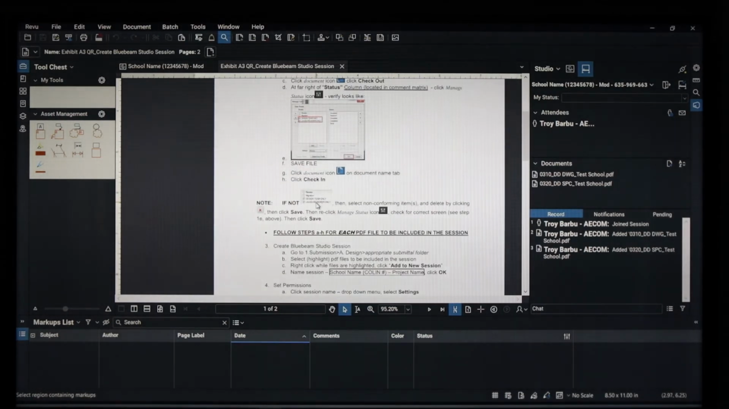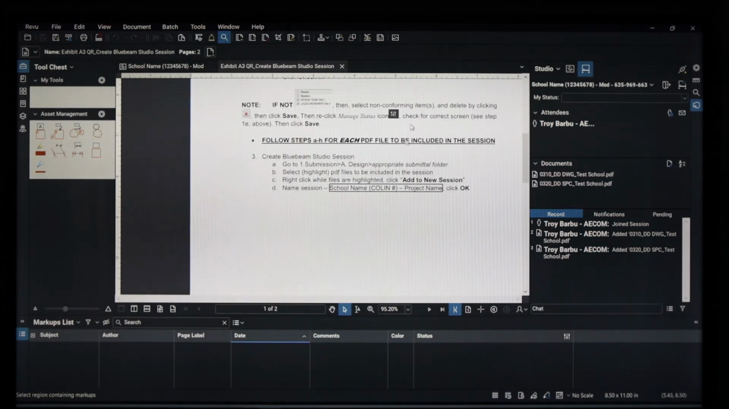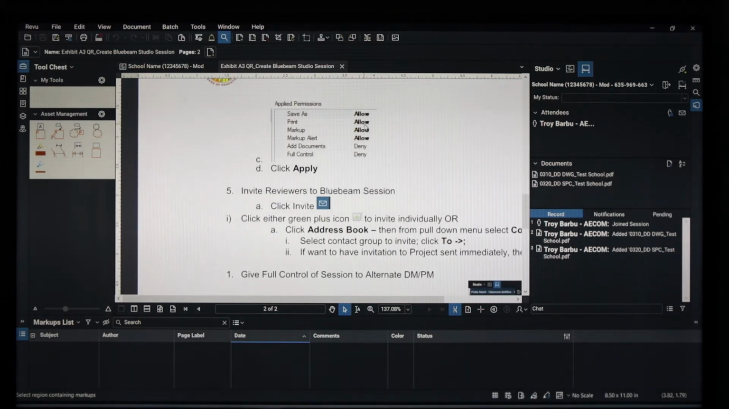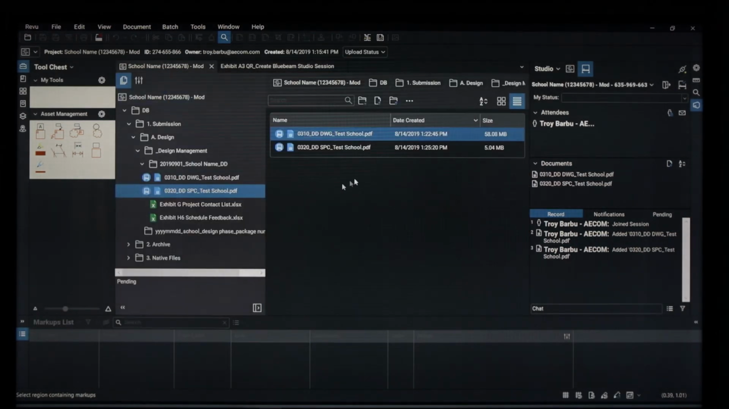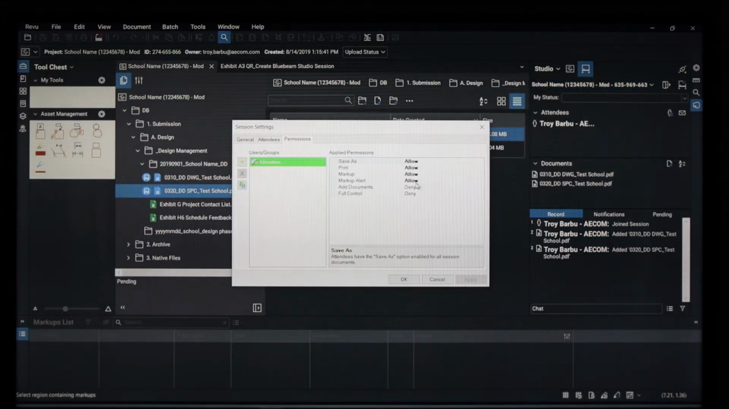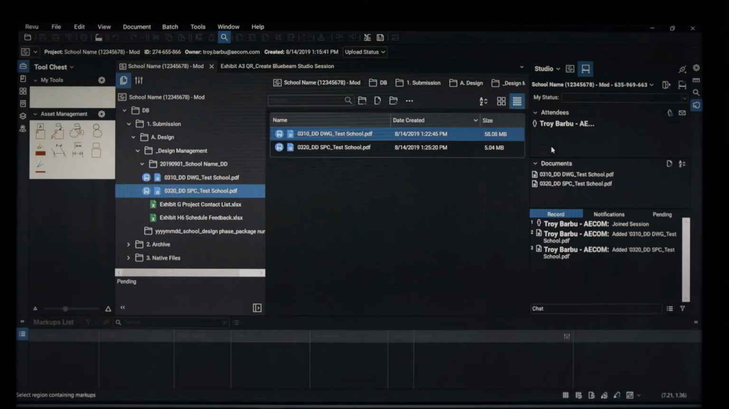So you can look at A3 and you can actually see how it's set up specifically for this particular permission setting. So I'm using Exhibit A3 as a reference. Coming back here, coming into my settings again, in my permissions, I just want to verify the first 4 are set to allow, the second 2 are set to deny. I click OK, and those permissions have been set.